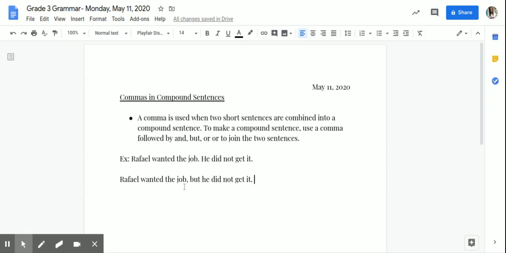So here we see that when we start our new sentence, you don't need to make it uppercase because we've included this sentence as part of this sentence. So here you see the H in he doesn't need to be uppercase anymore because it's all one sentence. So make sure before you use your conjunction that you put a comma before that conjunction.